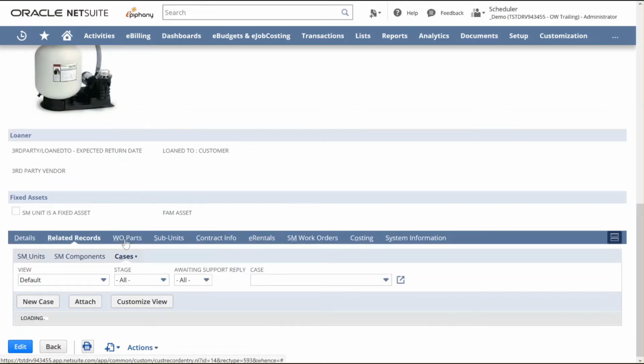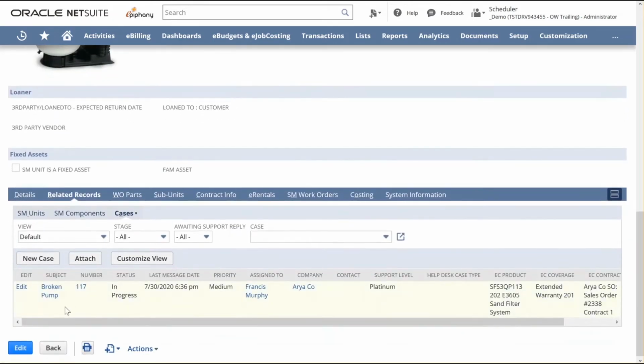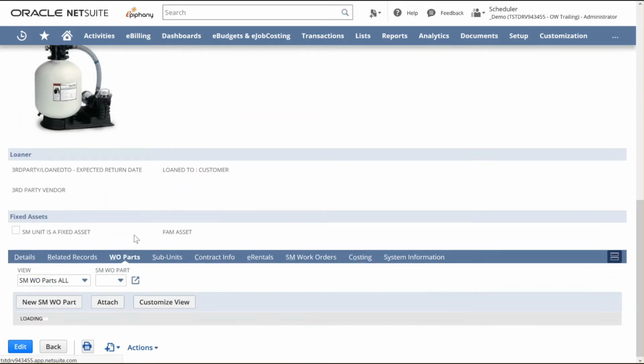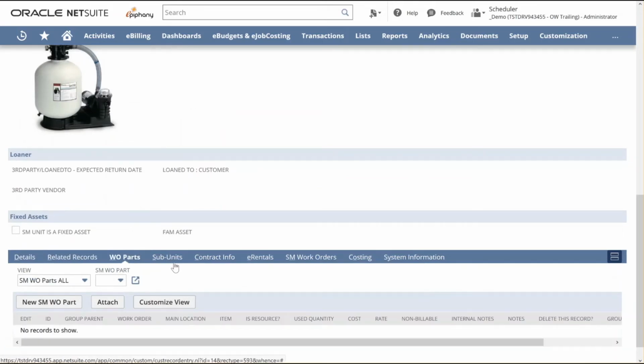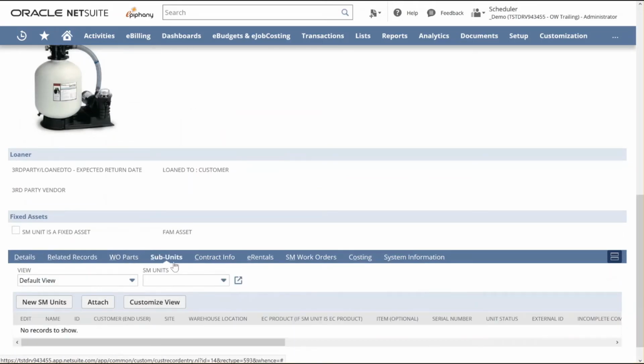So I'm going to click on the cases and just review there that I have a link to a case, which we sort of knew because this unit was brought back for repair. So this is how it was brought back. Work order parts, if there was any, they would be here, as well as subunits. This unit does not have those.